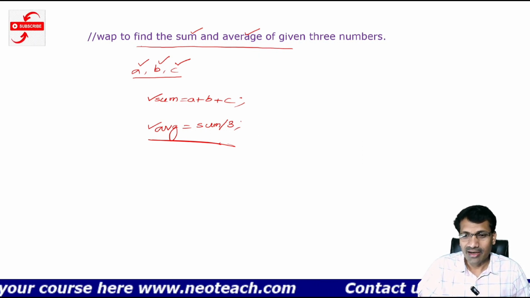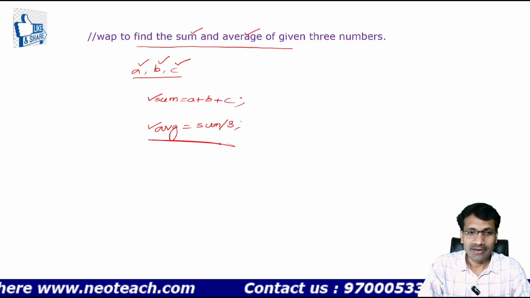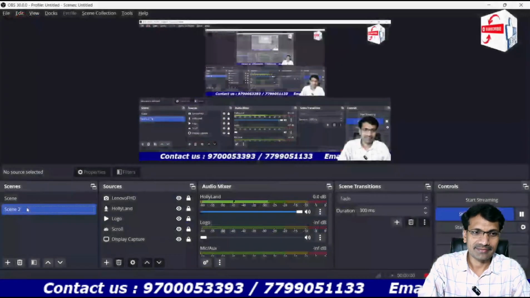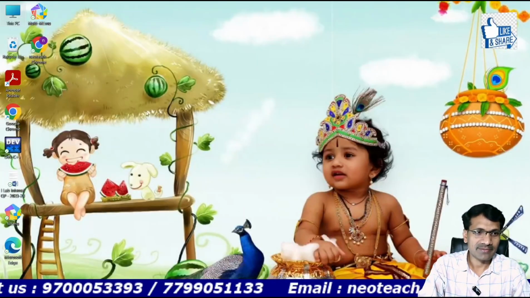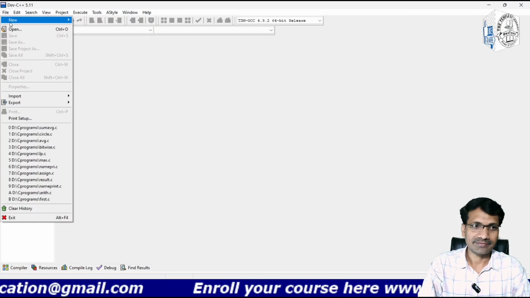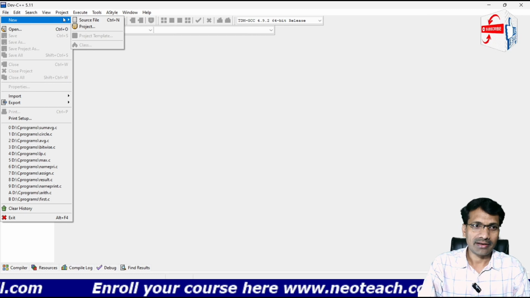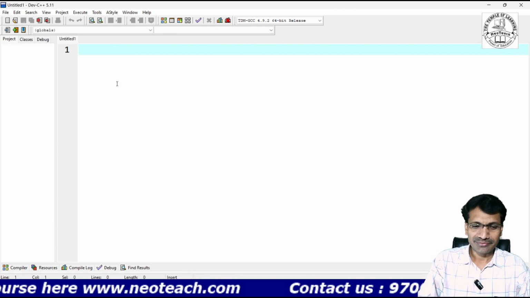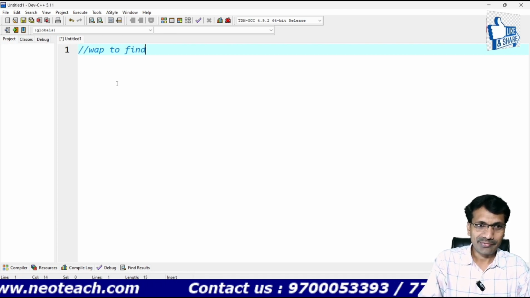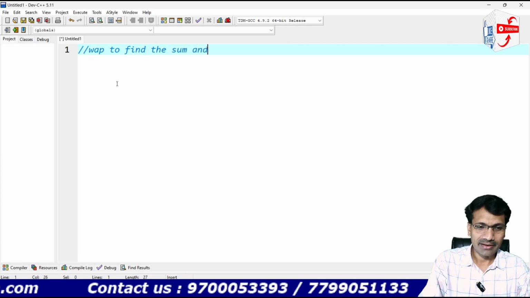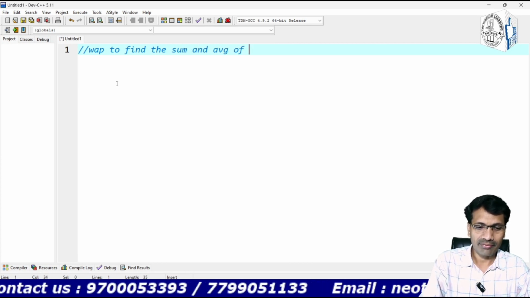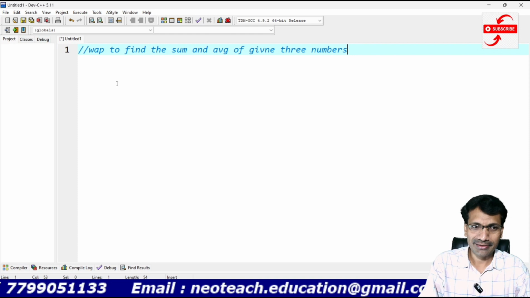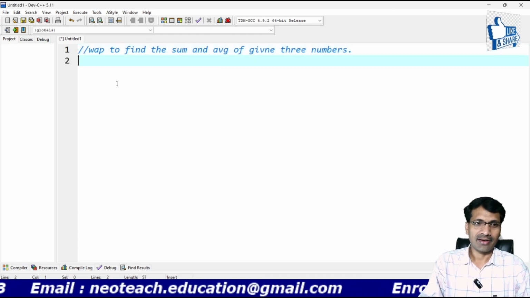Okay. So let's see how we can execute this program. For that we are going to work with Dev C++. Now let me open Dev C++. Go to File, click on New, and click on Source File. Now here write: write a program to find the sum and average of given 3 numbers. Done. This is our requirement done.